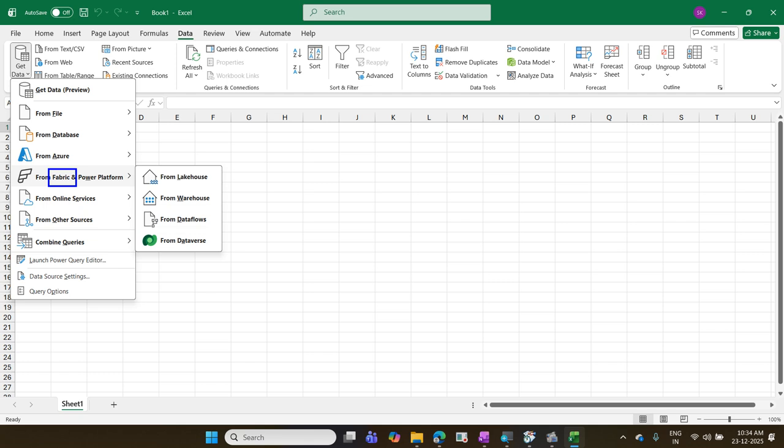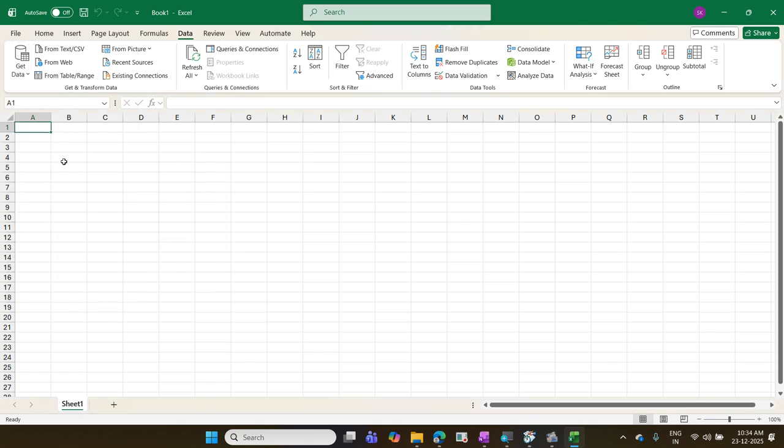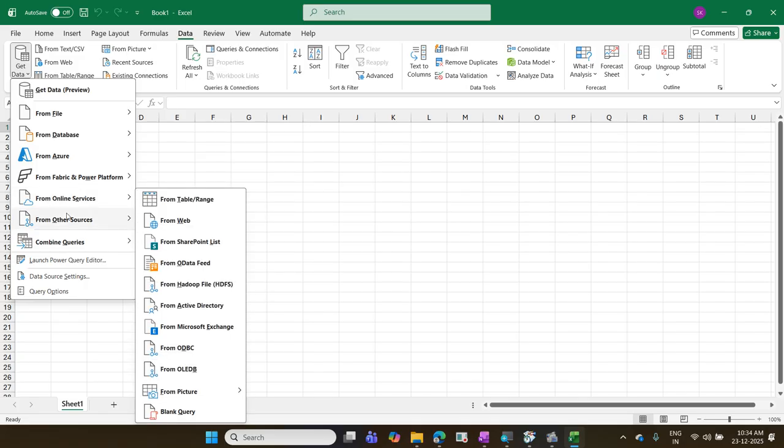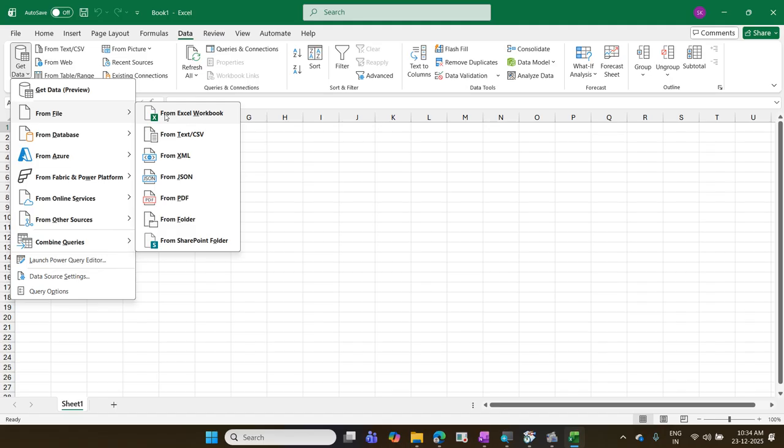As of now, you can do both, hybrid. So, online, other sources, there are various other sources available here. But as of now, we are going to get it from File, Excel Workbook. So go to Data, under Data, Get Data, From File, Excel Workbook. Okay.